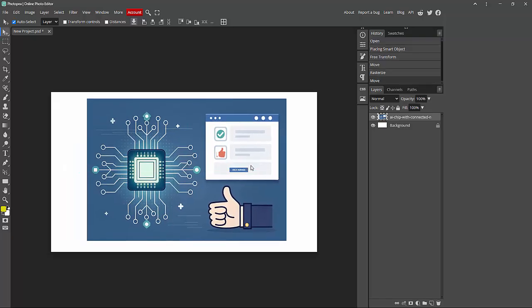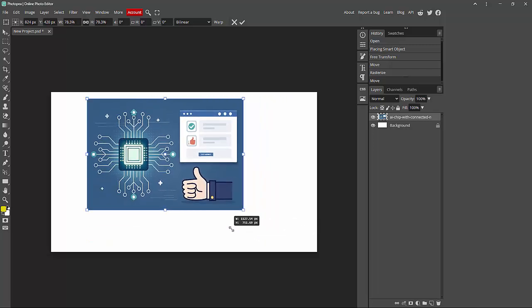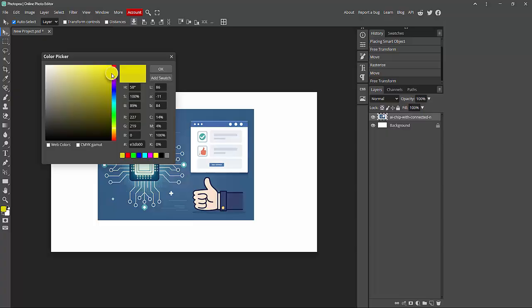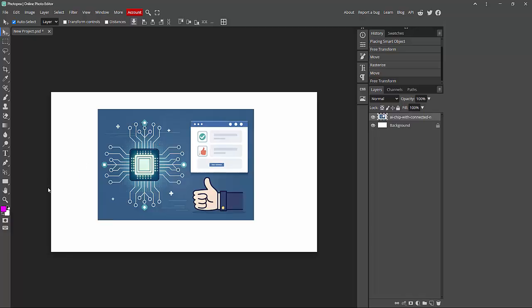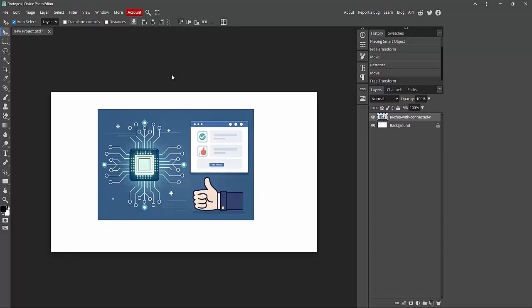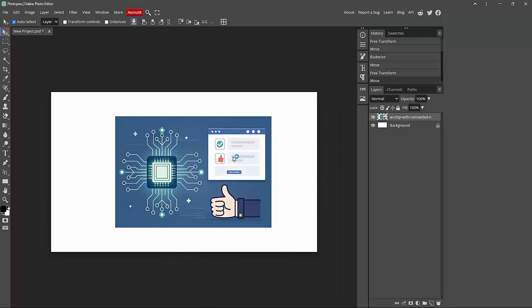Now you can see, then I show rasterize. Now on your keyboard press Control T. Now resize your picture and add the color. Now choose a color, click OK. That's it. Now you can see, rasterizing a smart object in Photopea software is very easy.